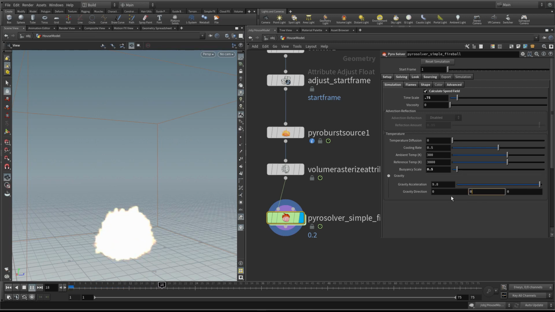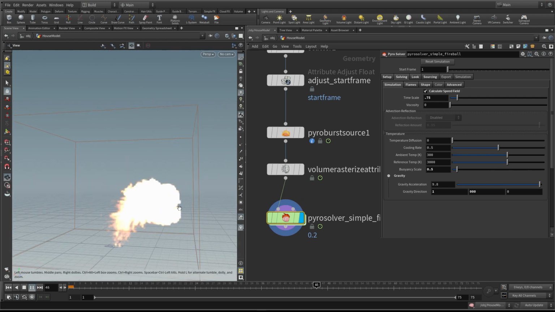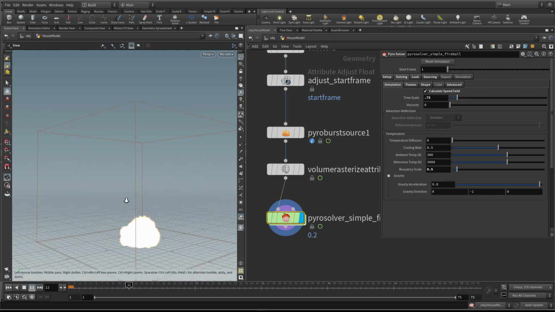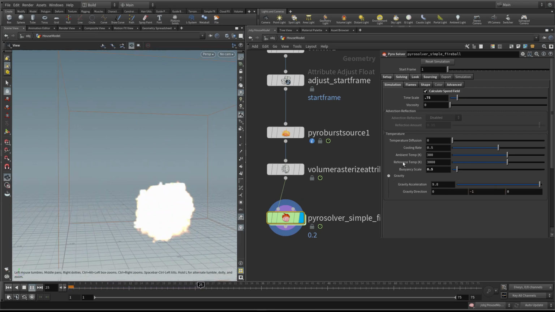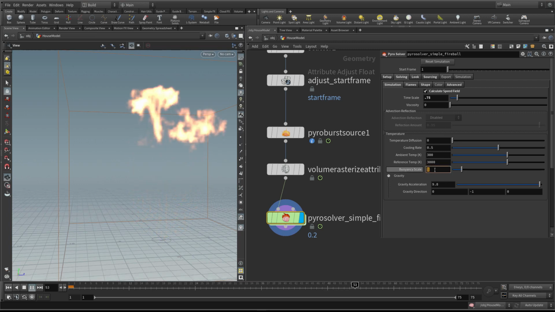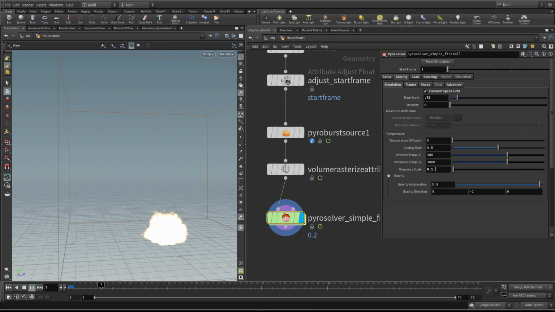If I just change the direction of gravity to maybe off to the X there, we'll see it shoots off into the side direction for us. That's a bit odd. Let's make gravity minus 1. And the buoyancy can make it rise quicker and slower. So if I put a higher buoyancy in, you'll see it rises faster. And if I put a small buoyancy in, it doesn't rise very much.